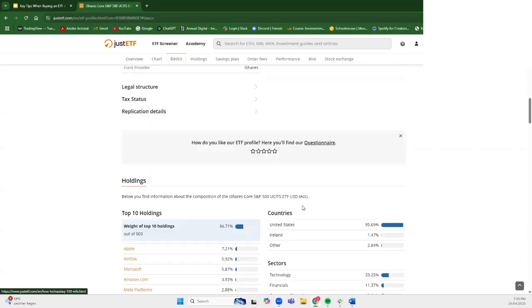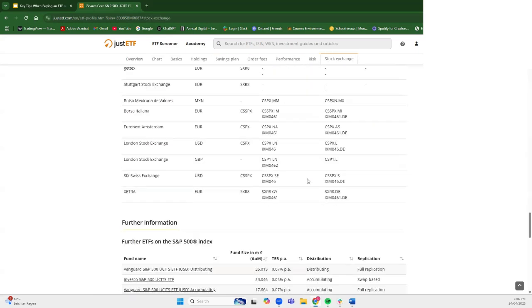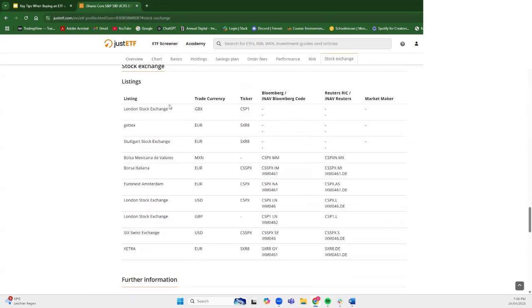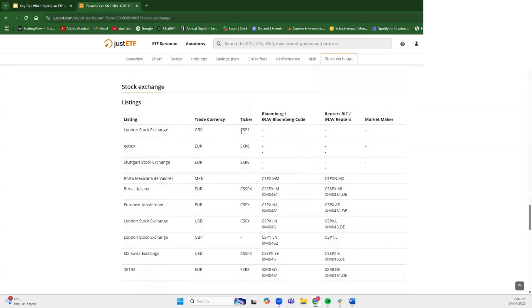Another thing that's very important, which you will find when you scroll down here on the Just ETF website that we've been showing you, is that you look at the ticker. This is really important depending on which stock exchange you buy it on, depending on where you are located in the world. You will try to buy it from your local stock exchange, but sometimes apps also allow you to buy from other stock exchanges, which might impact the price a little bit.